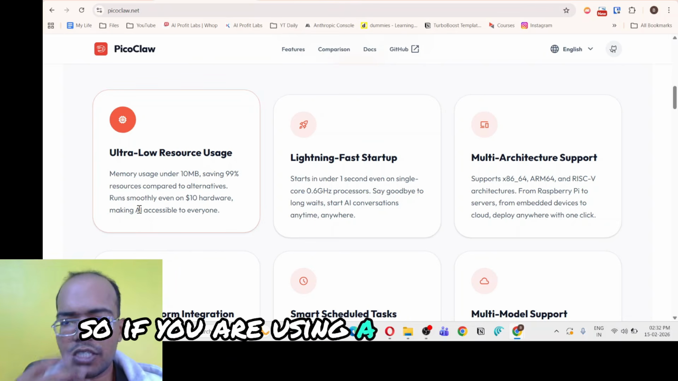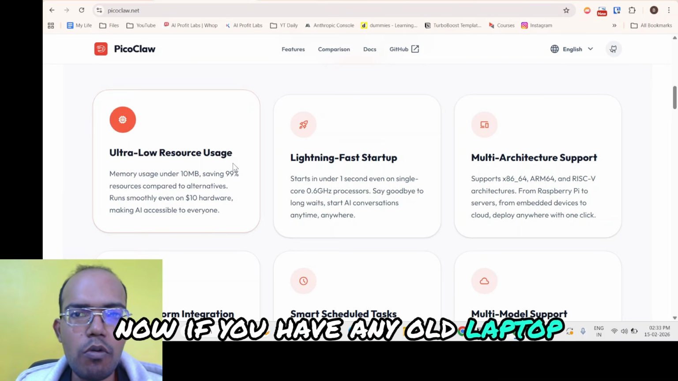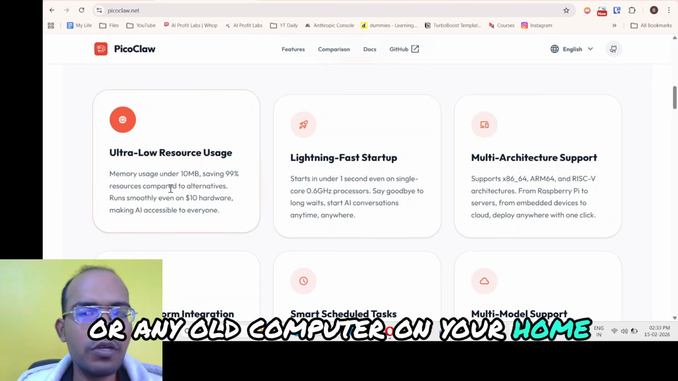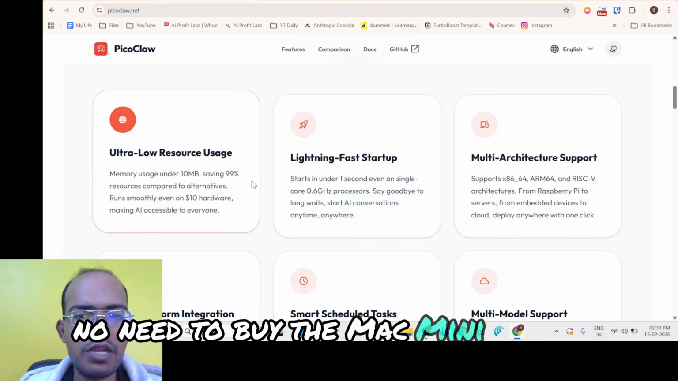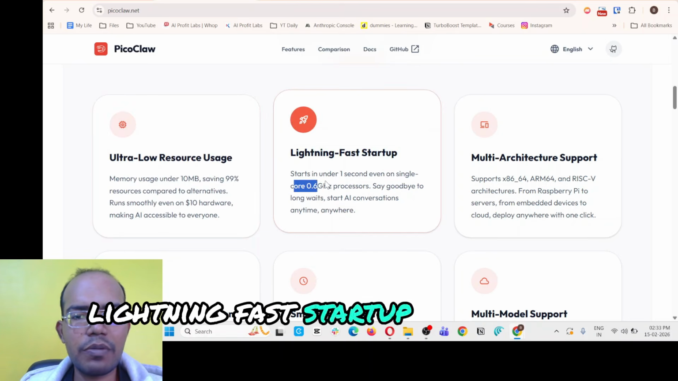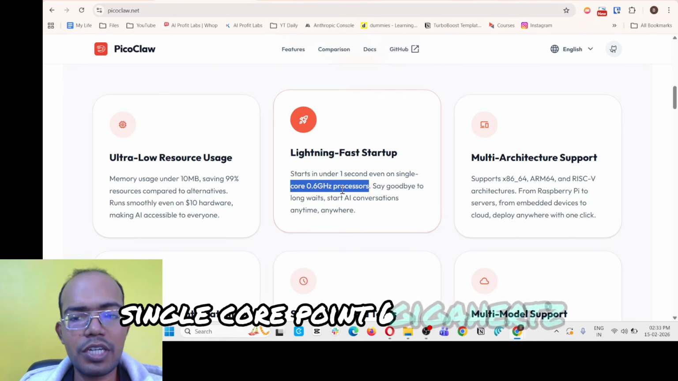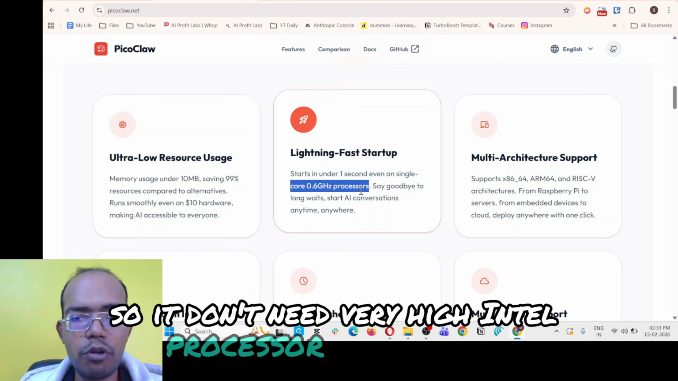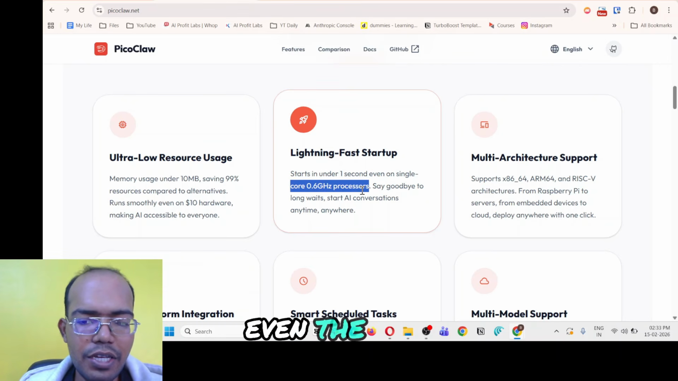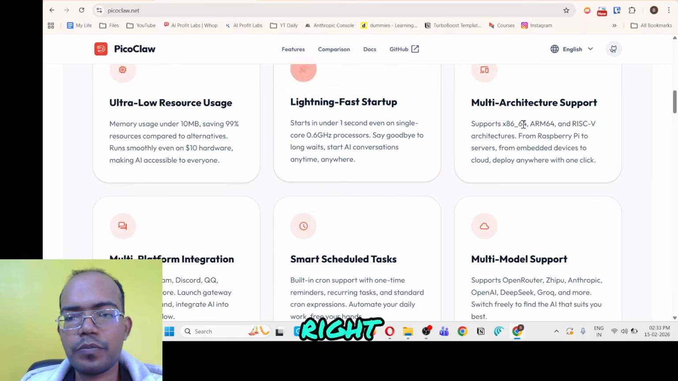So if you are using a cheaper system, you don't need to buy the Mac Mini now. If you have any old laptop or old computer at home, you can simply go and run this software there. You don't need to buy heavy software or any newer version, right? No need to buy the Mac Mini for this. Lightning fast startup: it starts in under 1 second, even on a single core 0.6 gigahertz processor. So it doesn't need a very high-end Intel processor to run, right? Even the weakest single core processor can run this software.